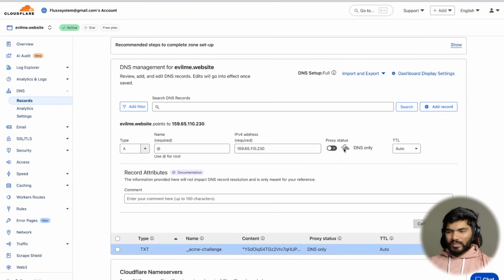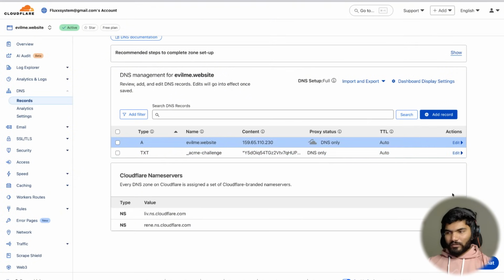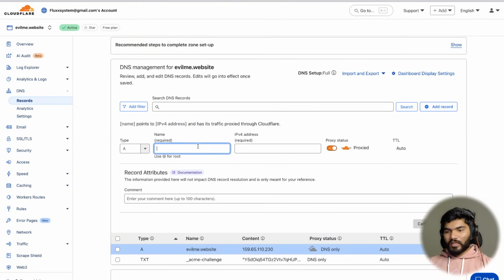You can enable the proxy or not enable the proxy. It totally depends on you. I recommend if you are doing testing, don't enable it. Okay, let me add one more record. Here I need to add an A record, but here I need to mention the star or asterisk. That means capture all subdomains.